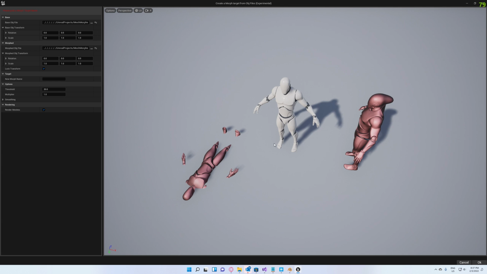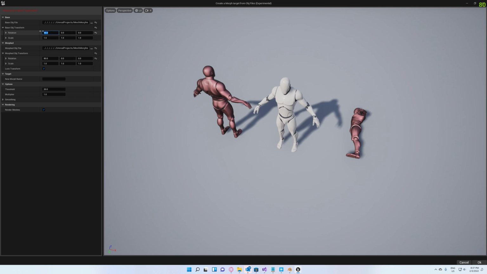Since we have both obj files having different directions, we have to deselect lock transform. This is a new functionality which allows us to change the rotation and scale for the morphed obj file at the same time we're doing the changes on the base obj file. Let me show you, let me enable this. If we change the rotation here on the base obj file, both obj files have changed the rotation.